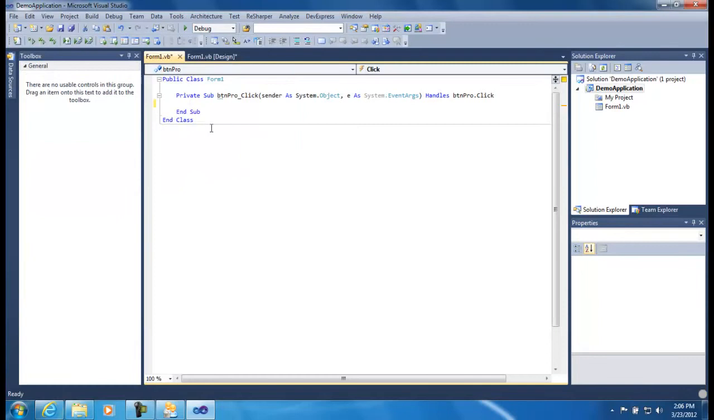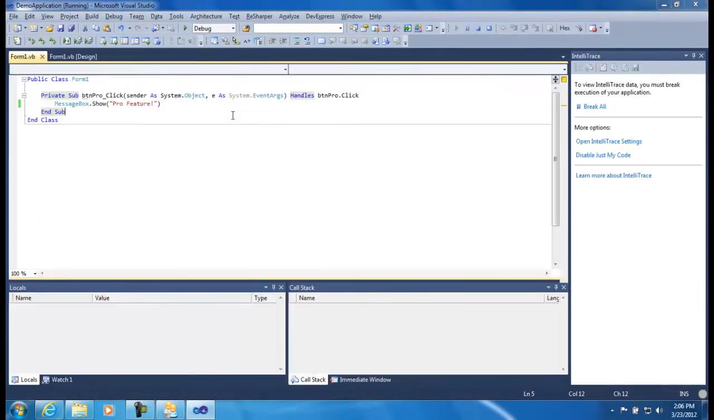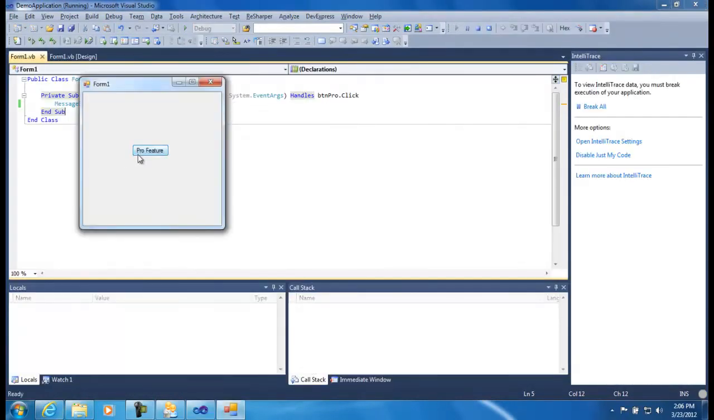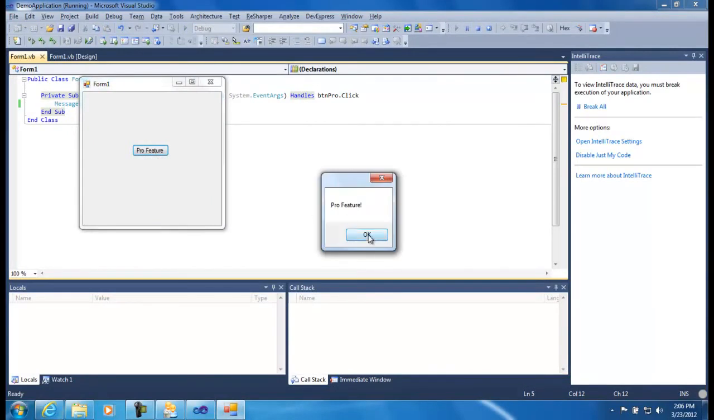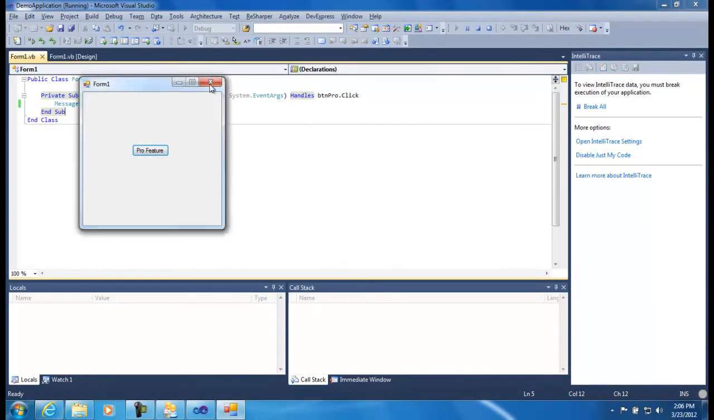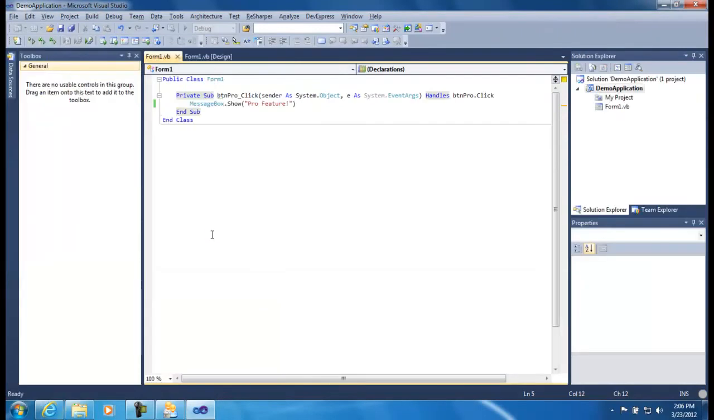Create an event handler for the button, and our feature is going to be showing a message box. And we'll just say Pro feature, exclamation mark. We can run our application now, F5, and just see that everything's working the way it should. Yay! So now we have a working application. We have no licensing controls at all at the moment.